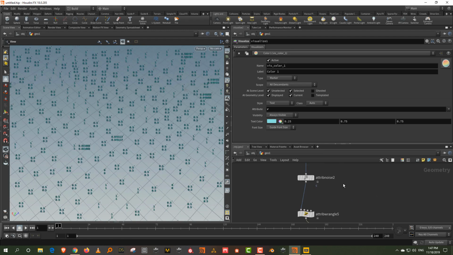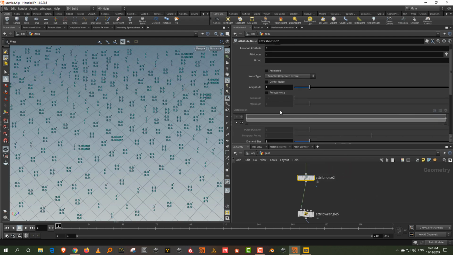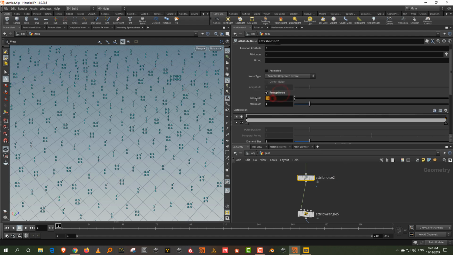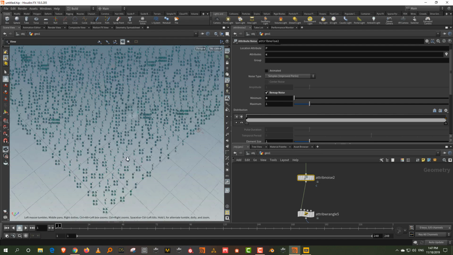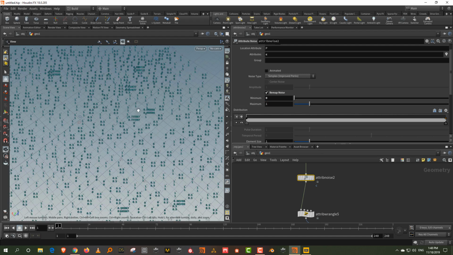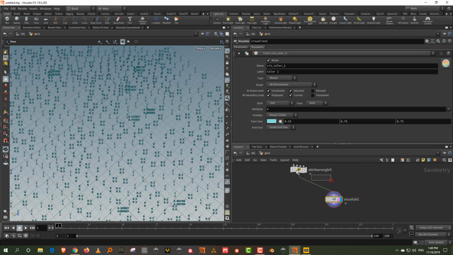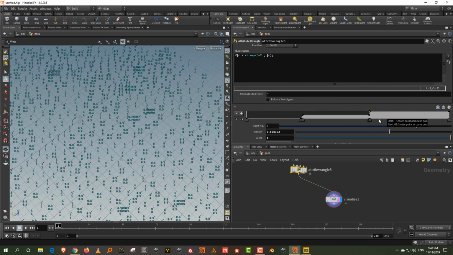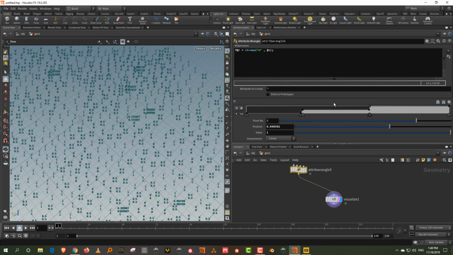Let's try something. Let's come into the attribute noise, and we'll remap it to, let's try 0 and 1. There you go. So now it's a little bit better. So we can do a remap. You're getting some of them which are a different value, because the range is like this, you have a little bit of a slope in the middle. But if you don't want that, we can set it to constant, right?